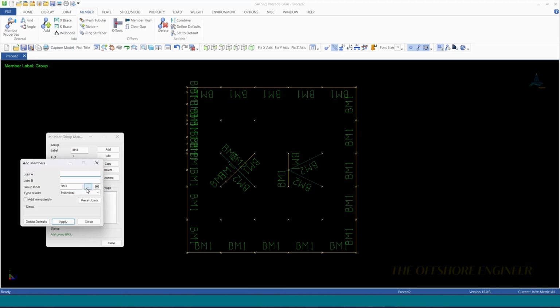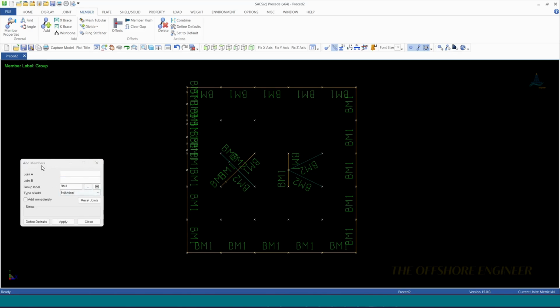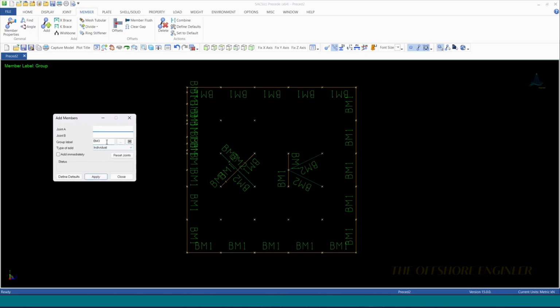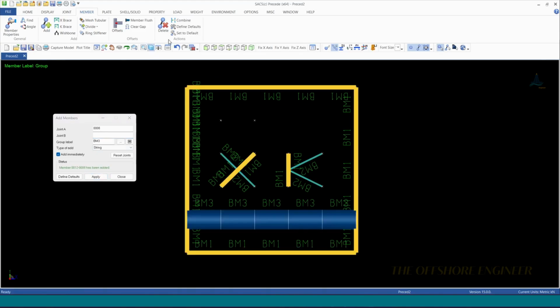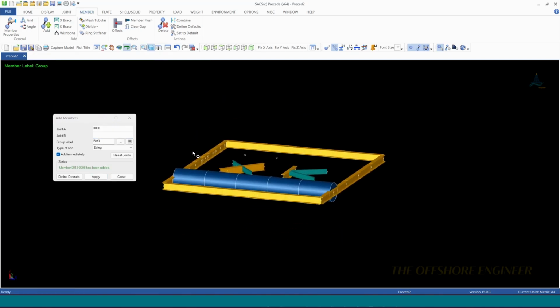Now that particular section is available for me and I can come over here, select BM3. Always remember, SACS always increases the name by one numeral, so you can get into trouble sometimes. Now let me connect this one. I will click, that's okay, reset joints. I'm going to apply as a string. If you want to see this as a pipe, yes, you can have it as a pipe.